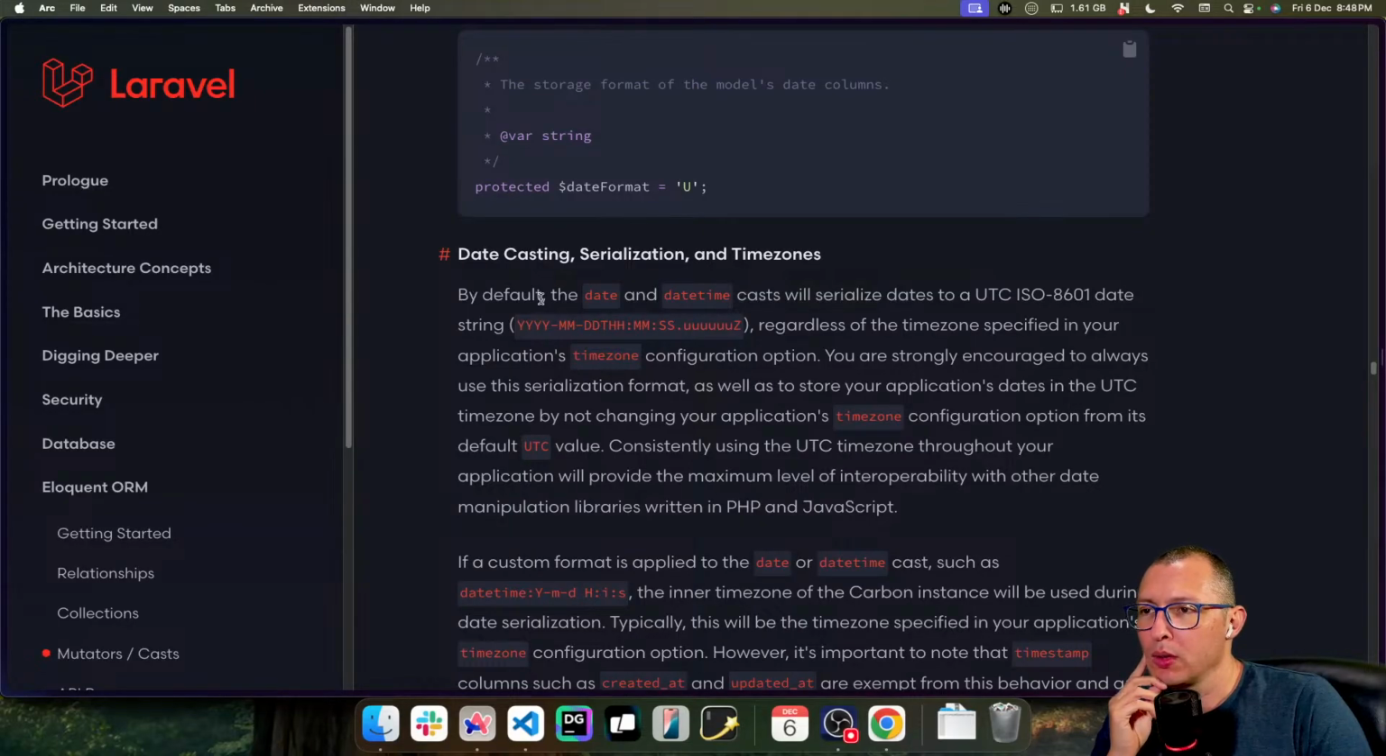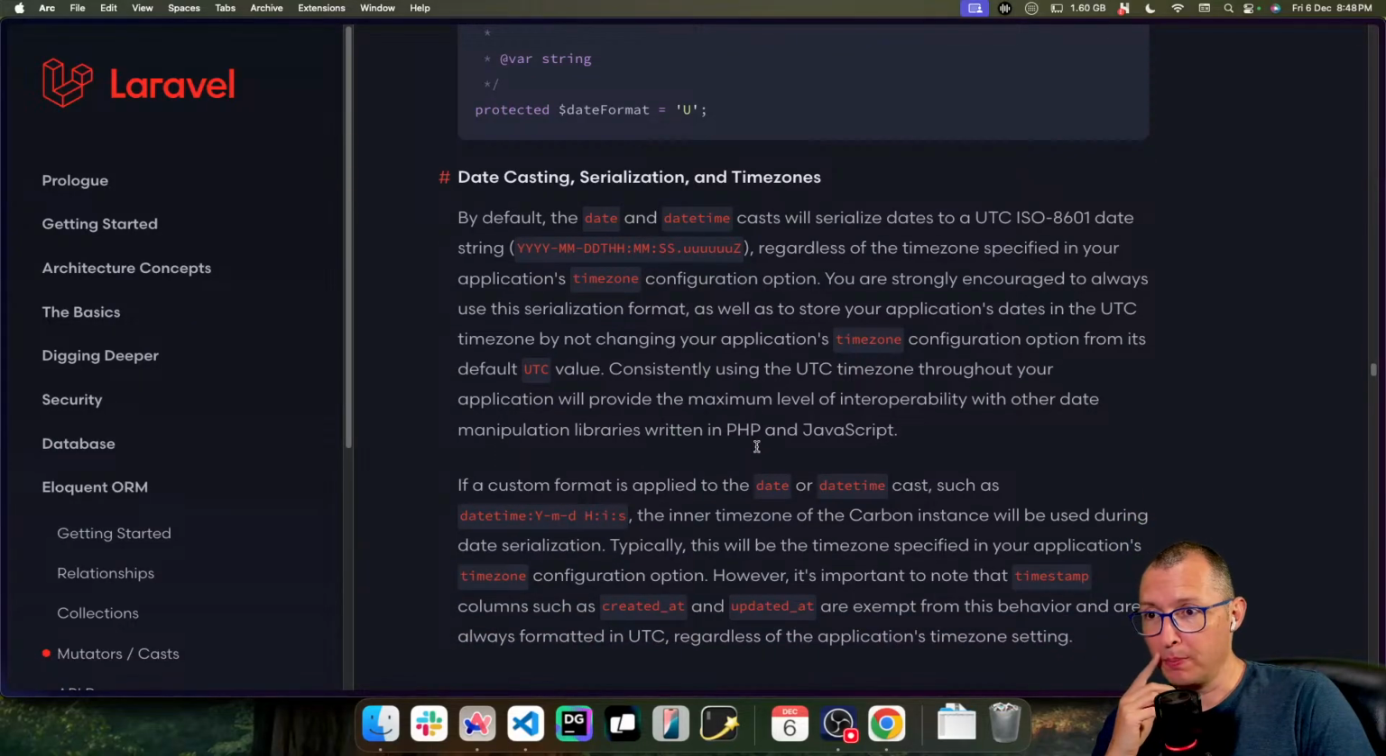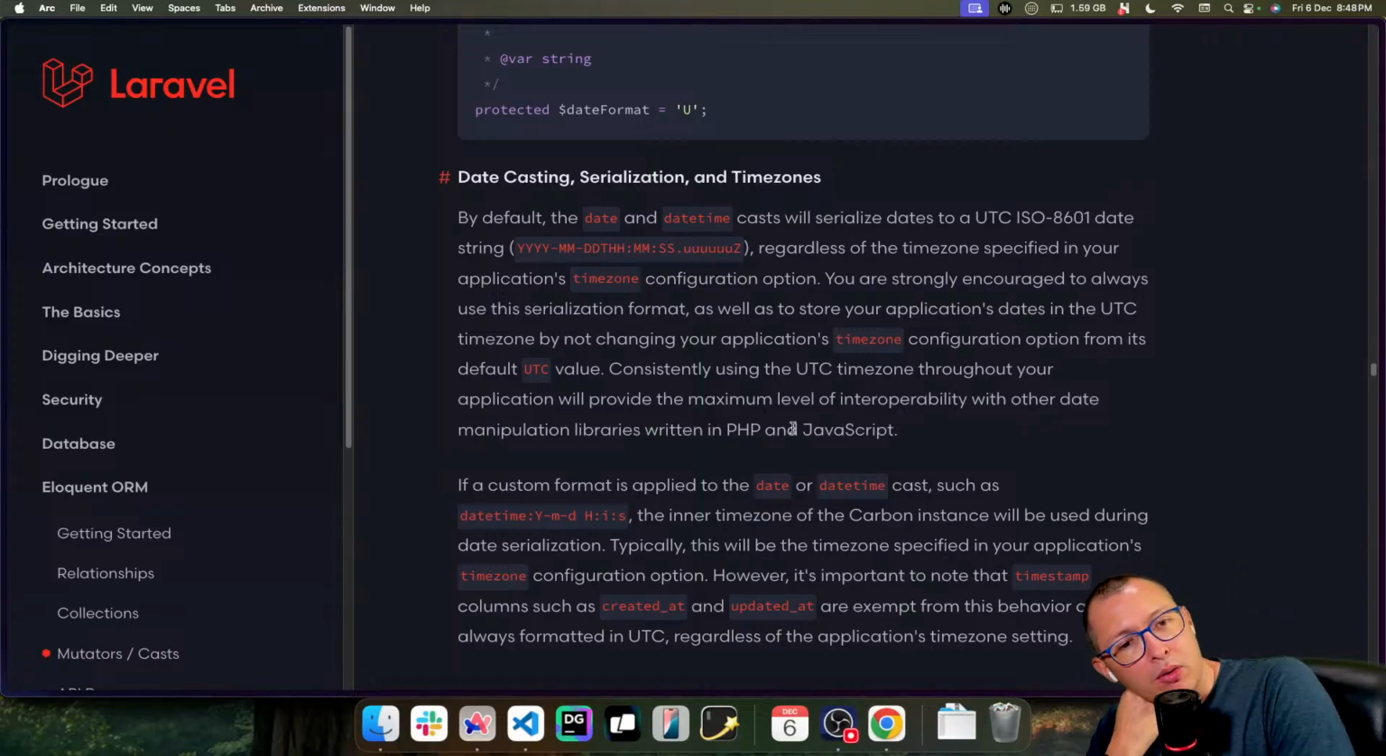By default, the date and datetime cast will serialize dates to a UTC date, regardless of the time zone. You are strongly encouraged to always use this serialization format as well as store your application's dates in UTC. Yep. Consistently using the UTC time zone throughout your application will provide the maximum level of interoperability with other date manipulation libraries written in PHP and JavaScript. Casting doesn't follow user time zone. Crap.